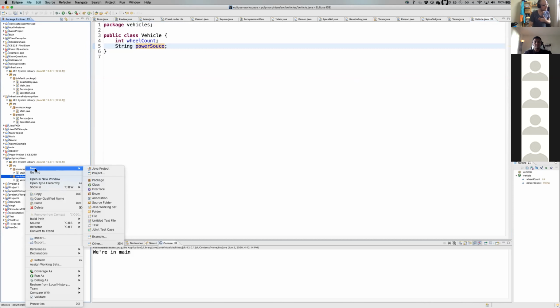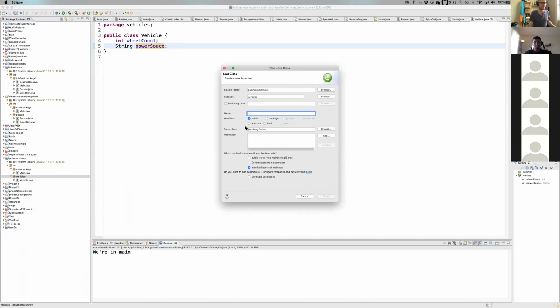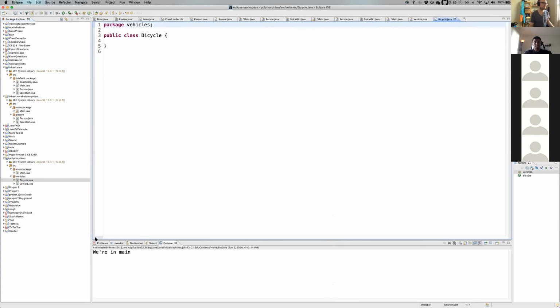Now, excuse me, I'm going to create another class. I'm going to say bicycle. And I want bicycle to extend vehicle. So now our bicycle is going to get everything from vehicle. And by everything, we mean wheel count and power source.